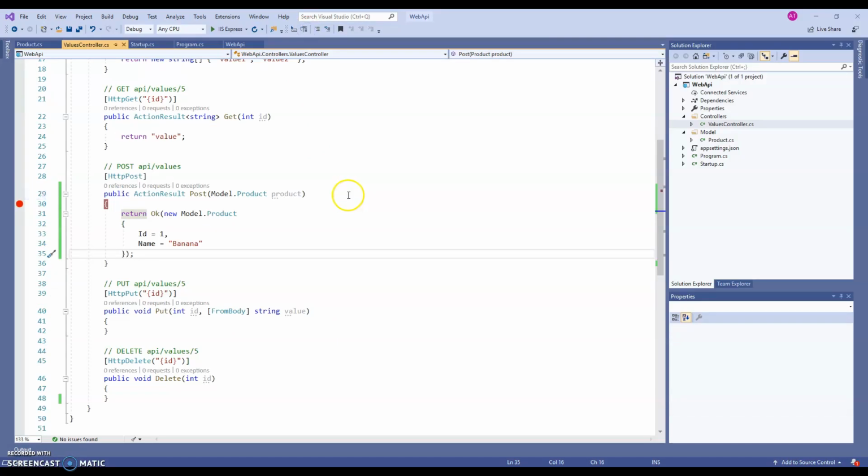So maybe I'll stop for now, and I'll continue on the next video. So in the next video, I'll focus on using put and delete methods, and also I'm planning to build some backend. So we will use SQL Server, and we will use .NET Core Entity Framework to communicate with the backend.